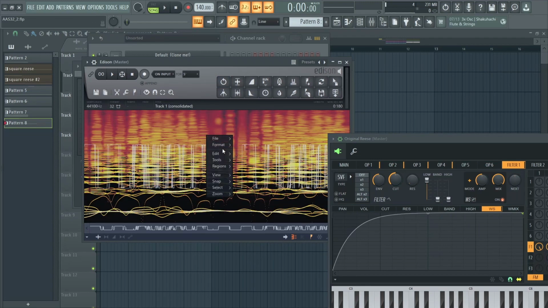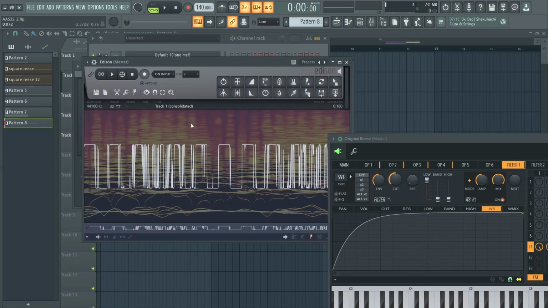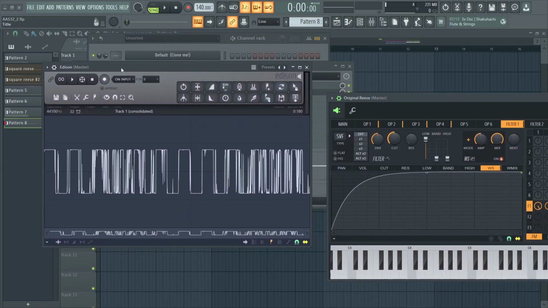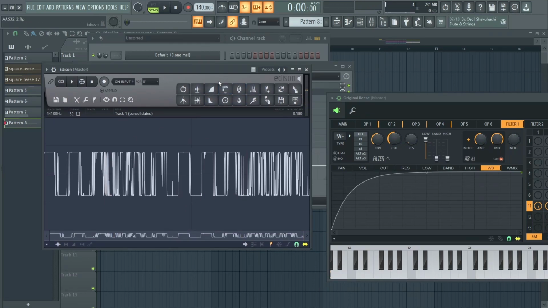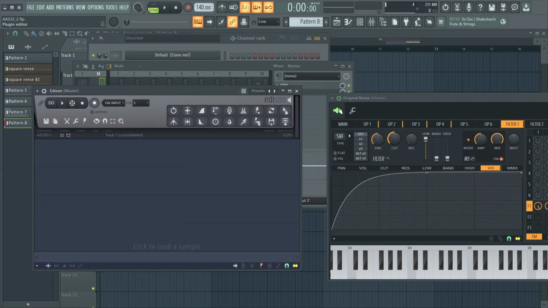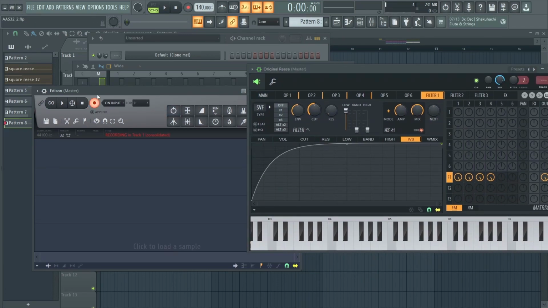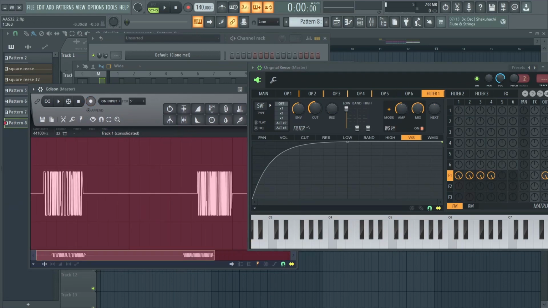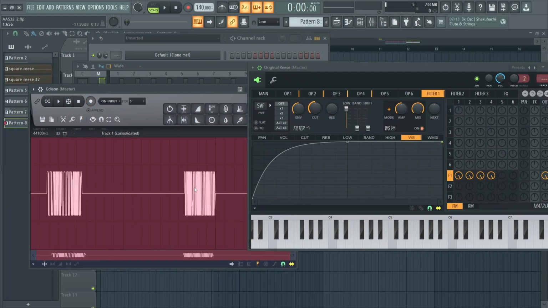Okay, so I recorded about this much of the reese. So I have 2 reese cycles. Let's actually just restart the process, because I already have it saved in that Sytrus. It doesn't really matter, so I'll pick this one.